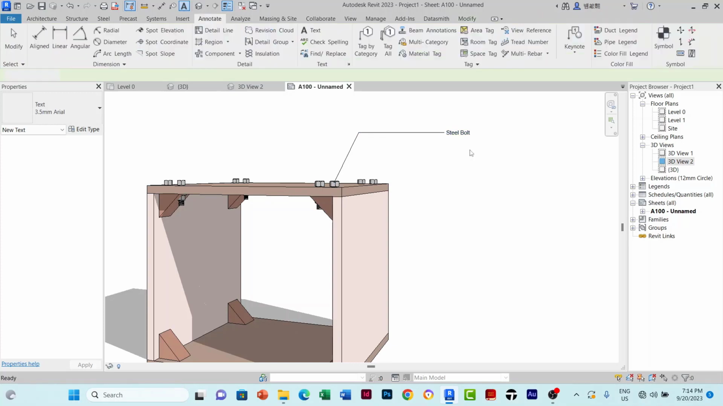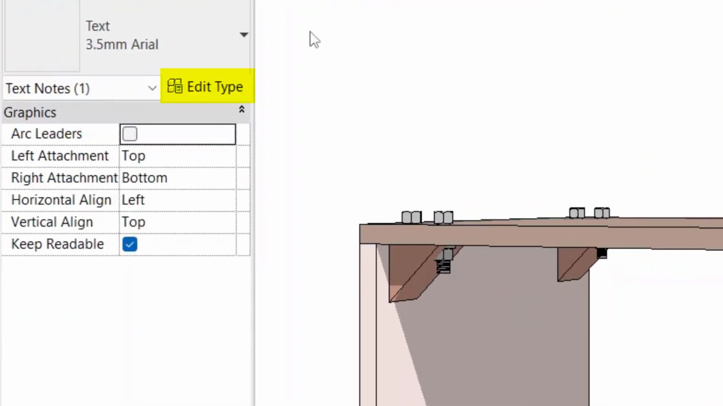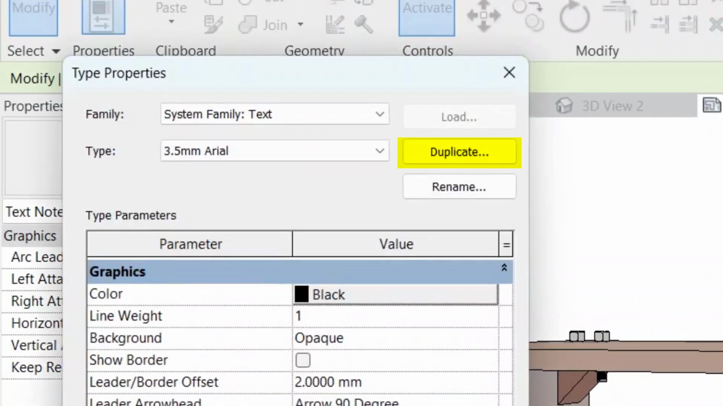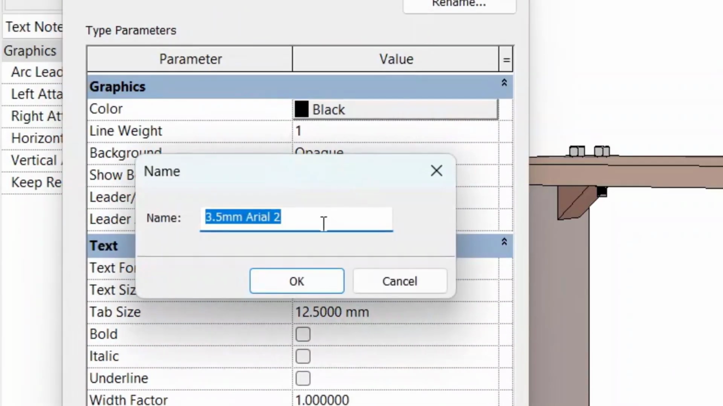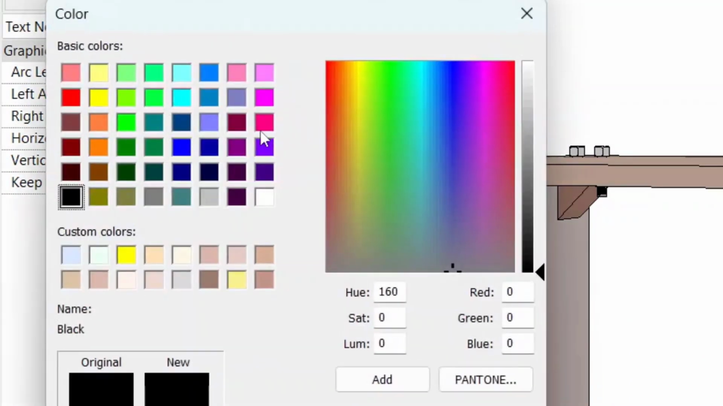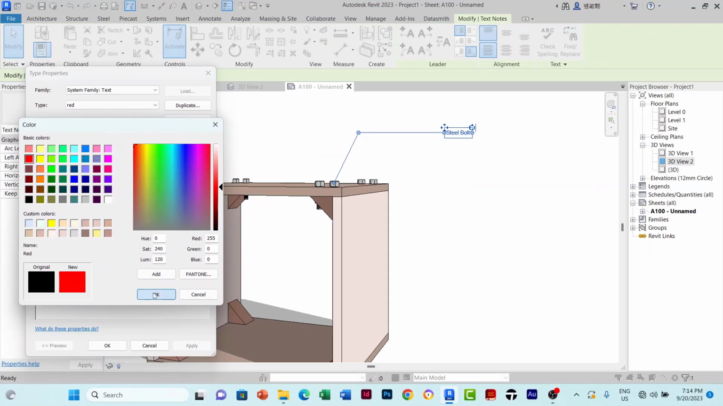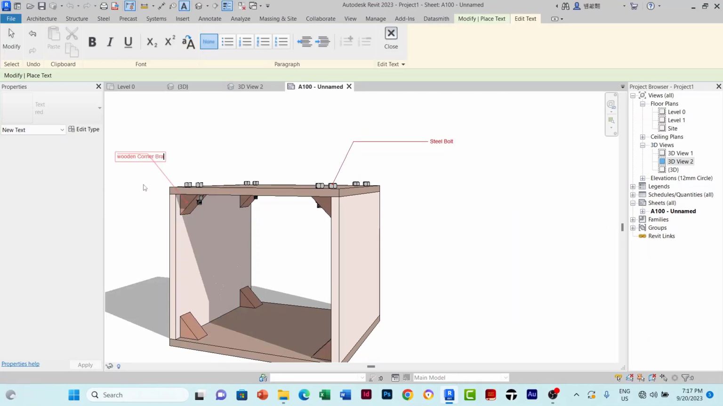Then also you can change the properties of the text if it's too small. So you just have to go to edit type and change the text size. You can also change the text color. You see all those in the edit type dialog box.